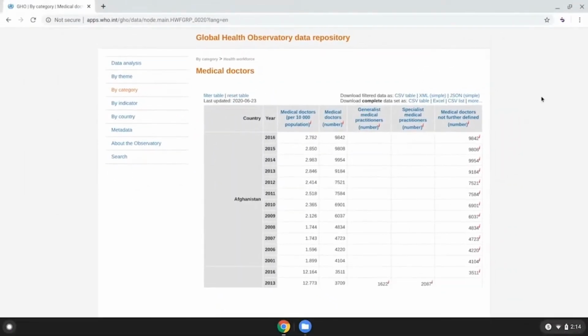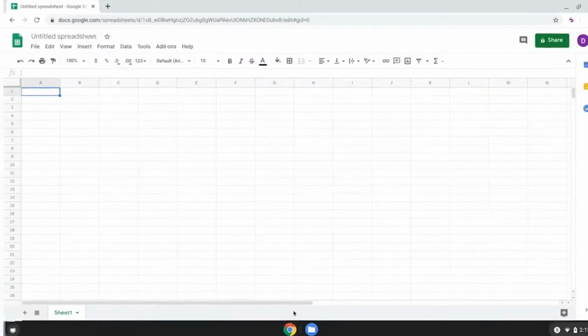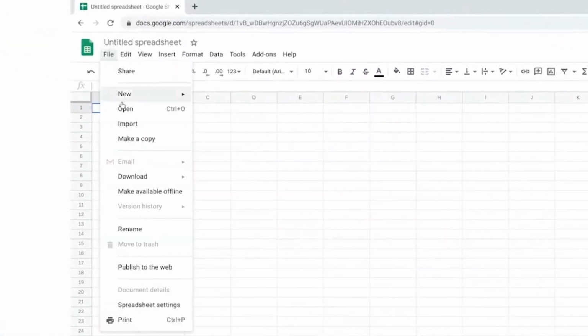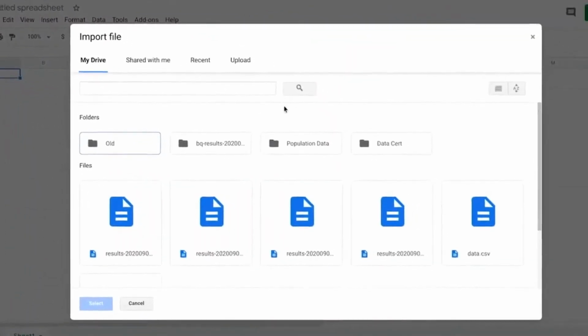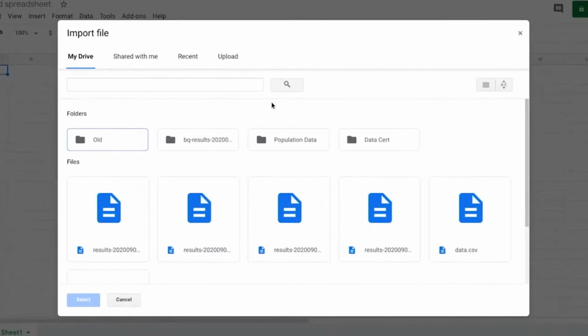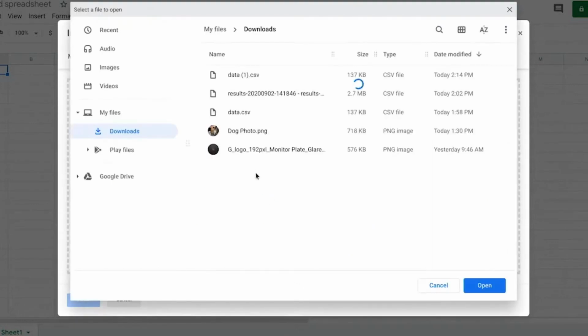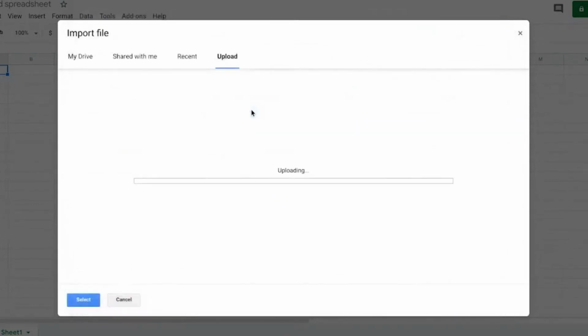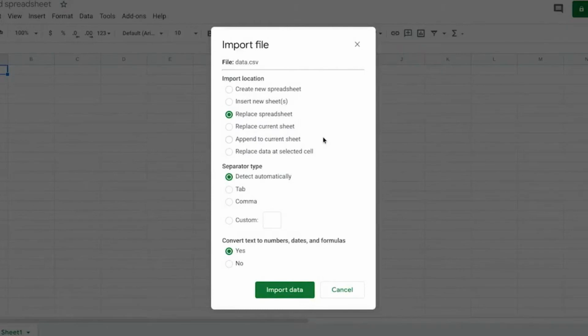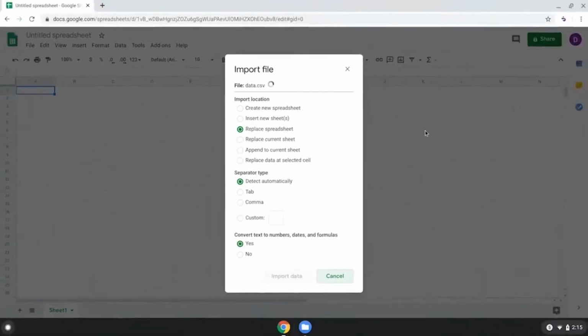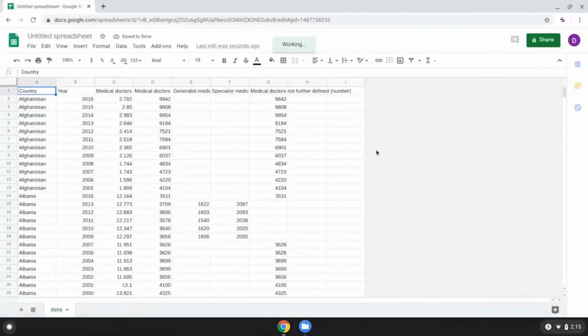Then open a new spreadsheet and import the file by selecting File, Import. Next, upload your file and select Import Data. After reviewing the data to make sure it looks clean, we can title it and begin our work.